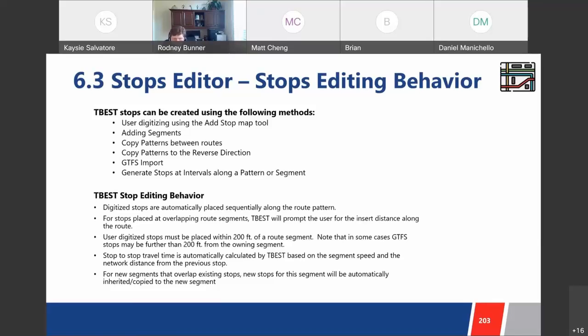User digitized stops must be placed within 200 feet of a route segment. Yes, that is true. When you're heads-up digitizing stops, they have to be within 200 feet of a route segment. If you bring them in from the GTFS, it does not enforce that rule, because we might have some problems where stops are a little further than that. Only when you're heads-up digitizing does it enforce it.